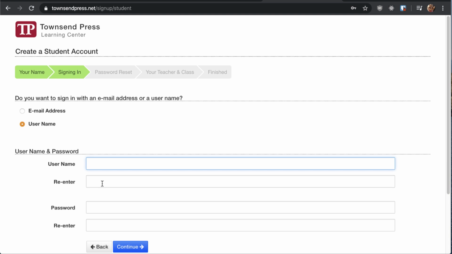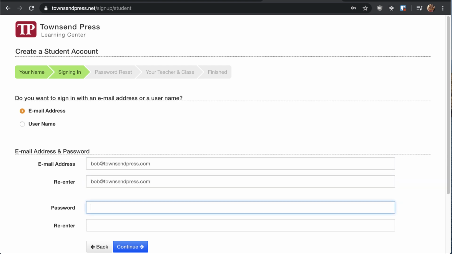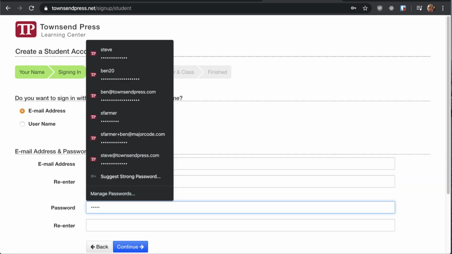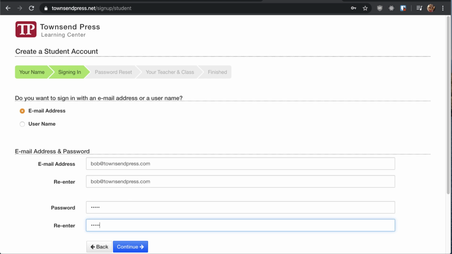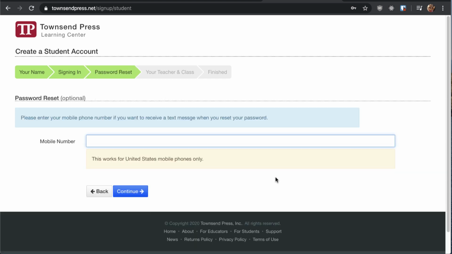Either way, what you choose as a username, a student ID or a funny name that you like on the internet, it has to be unique in our system. Same thing with your email address, obviously. No one else gets email at your address but you. So I'm going to say bob@townsendpress.com. I'm going to type a password and hit continue.